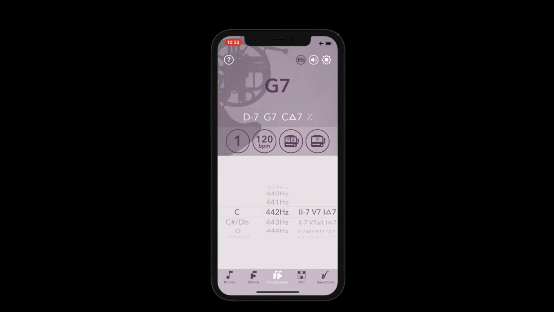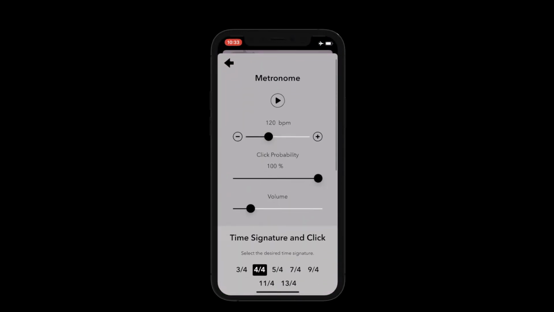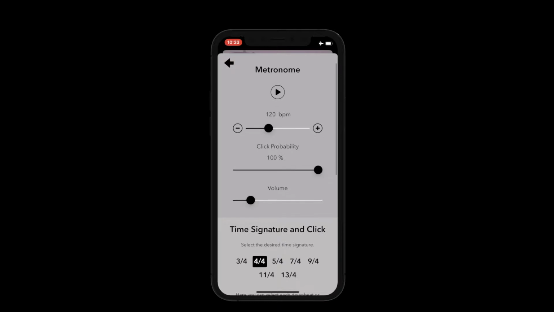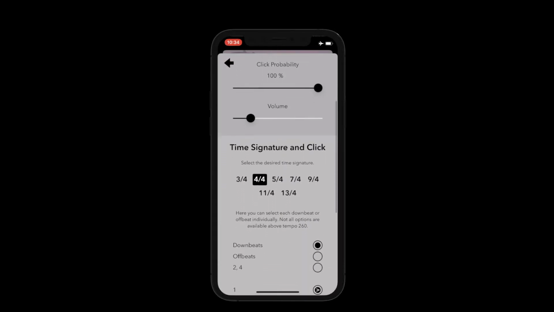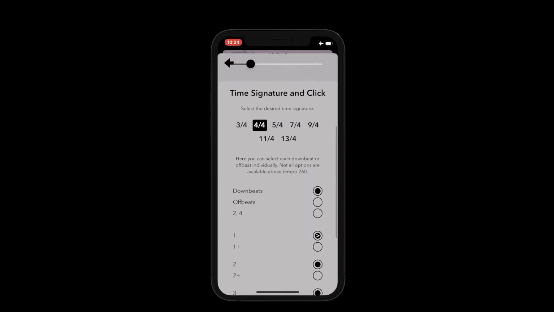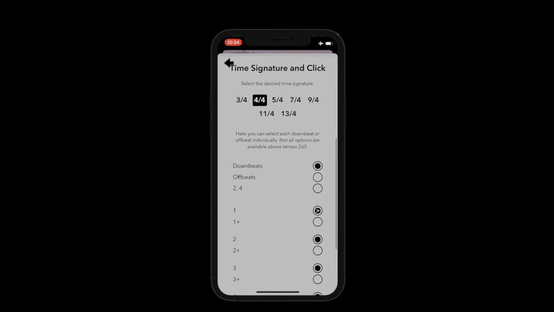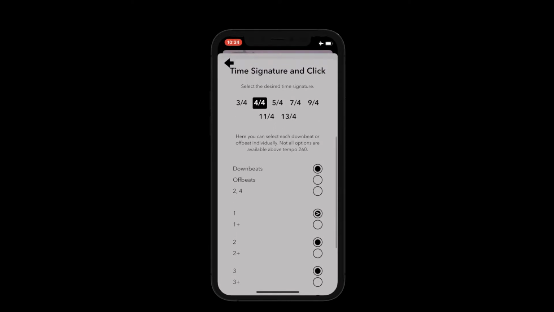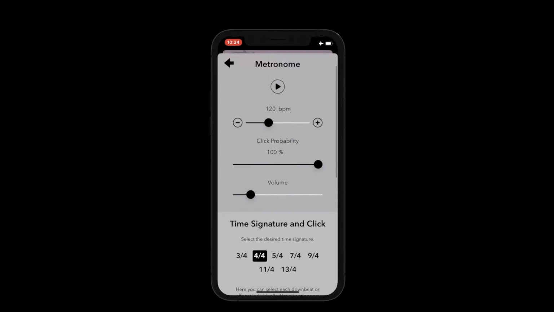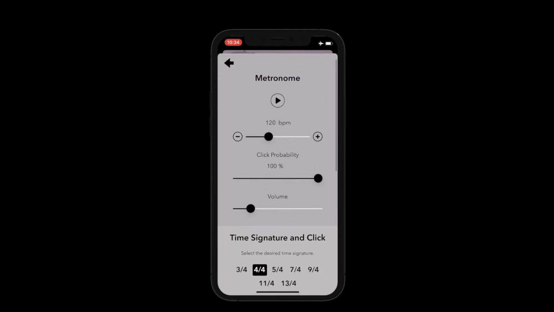The count in is always audible, but you can set the metronome permanently to silent in the metronome settings. Tap on the metronome button to see the metronome settings. It's the same screen that you may know from the chords or pad view. Please watch the separate tutorial for the metronome.